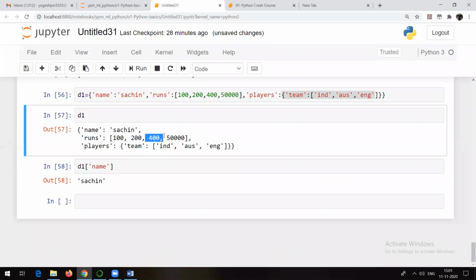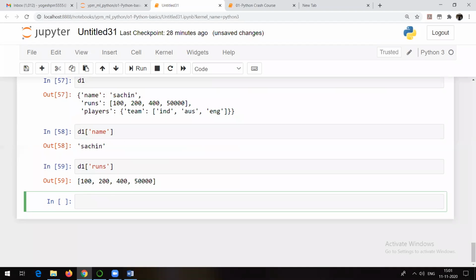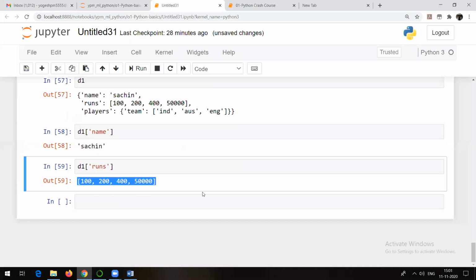Right. Suppose I want to grab this 400 value. What should I do? 400. I want 400 as output. D1 of runs first. If I do D1 of runs, what is the output of this? The output is a list. Out of that, what do I want? 400. So people are saying, Sharon and Manas, that D1 of runs of 2. Yes, right, Soumya, right, Vibhu. All of you are right.